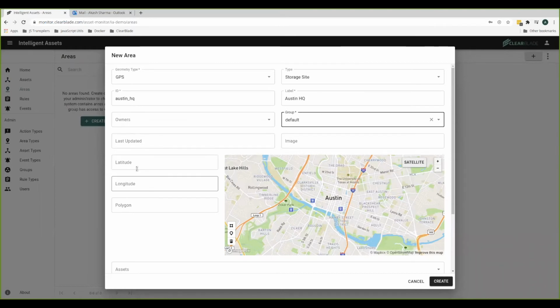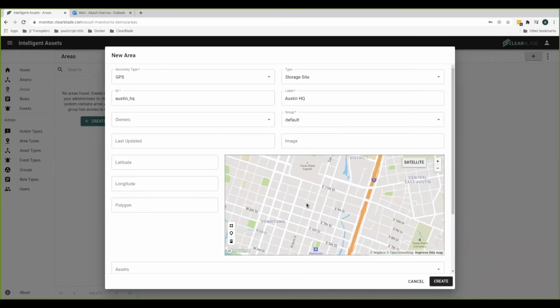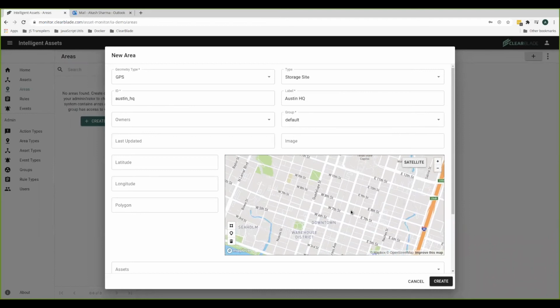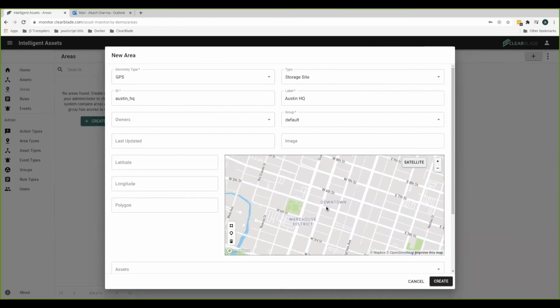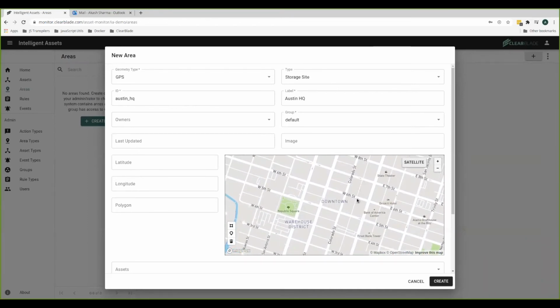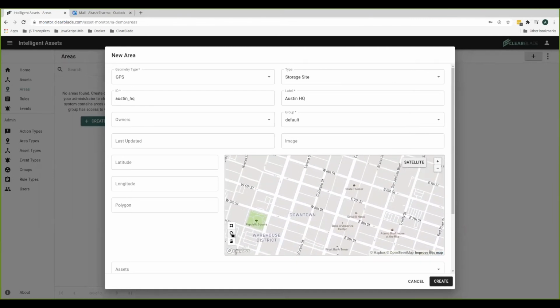Next, I will pick where the area is located by typing in latitude and longitude, or I can actually zoom into my map here and pick where I want my area to be centered. And I'm going to choose essentially 6th and Colorado, right there. That's going to be my center. And I can pick that by using this marker tool on the left. And then I will click right there. And there I have my latitude and longitude for that location.